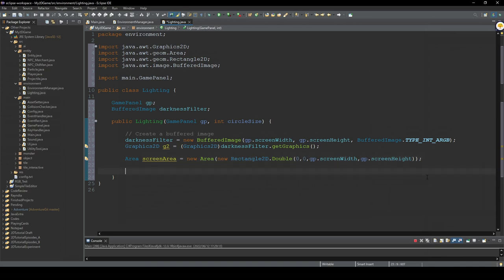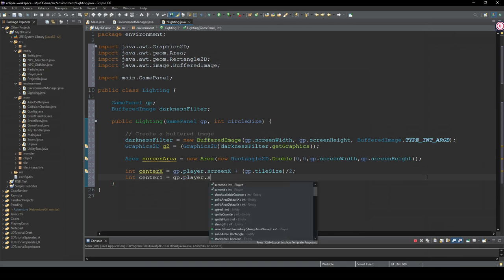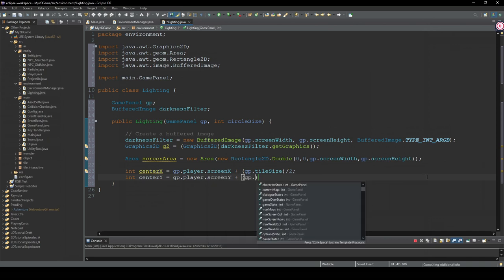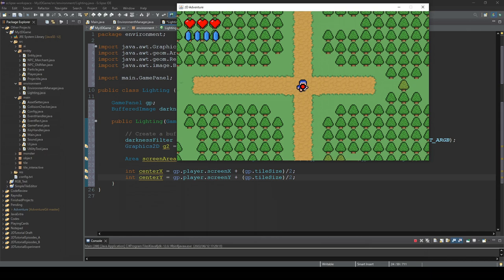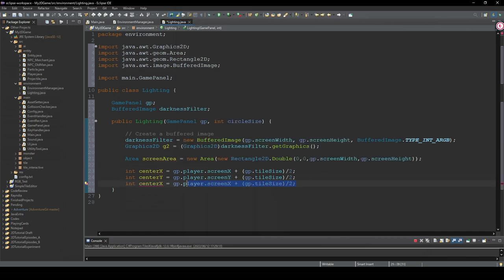And next, we set the circle data. Okay, first we get the center of this circle. Center x equals gp.player.screenX plus gp.tileSize divided by 2, and the center y is gp.player.screenY plus gp.tileSize divided by 2. So this basically means the center point of the screen, or you can simply type screen width divided by 2, something like this. If your player character is always fixed at the center of the screen, then this is also fine.